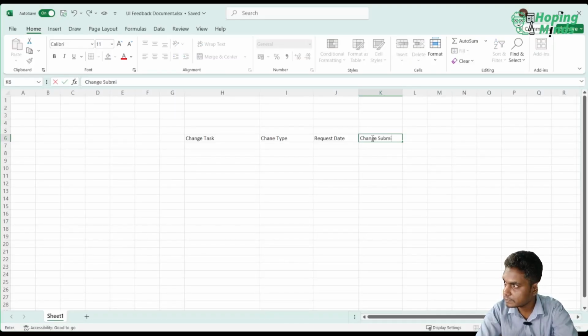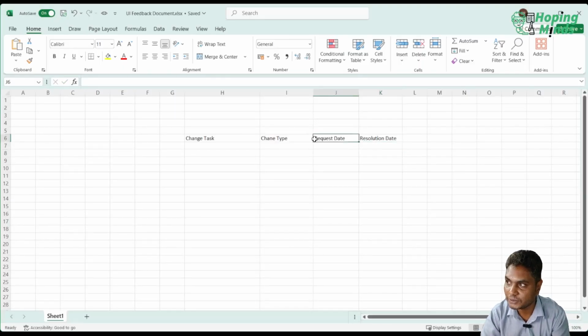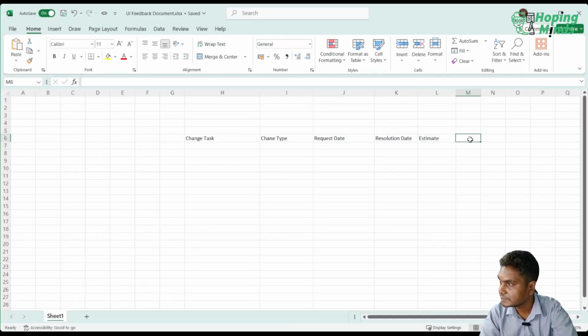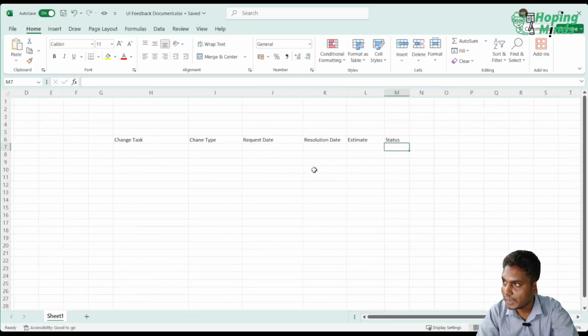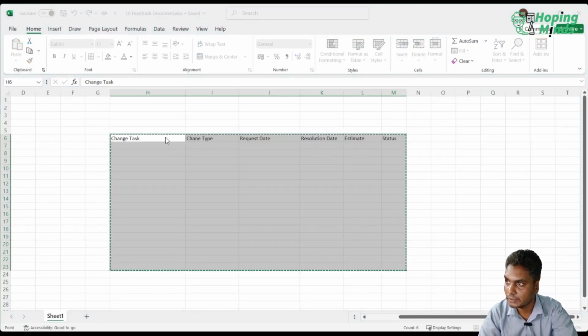Change. So your boss might ask you for a resolution date because he might need to track how much time it took to make those changes. So let's say you might also have to put an estimate of how much time this change will take, and status. And now you can go ahead and create a table which will help you keep track completely. So I'll go ahead and use Excel to create that table.